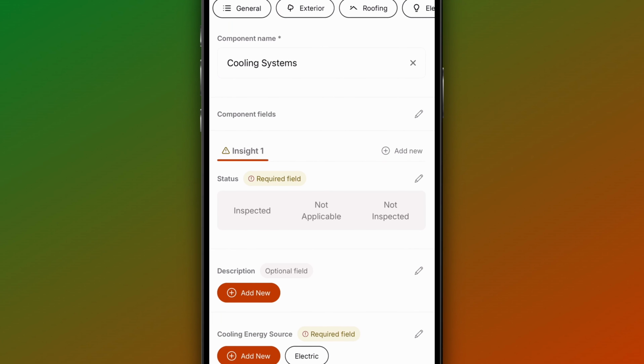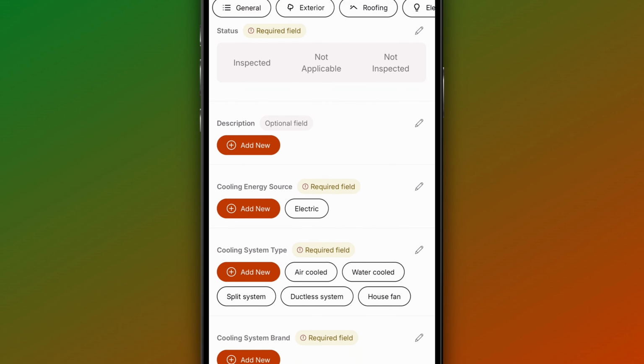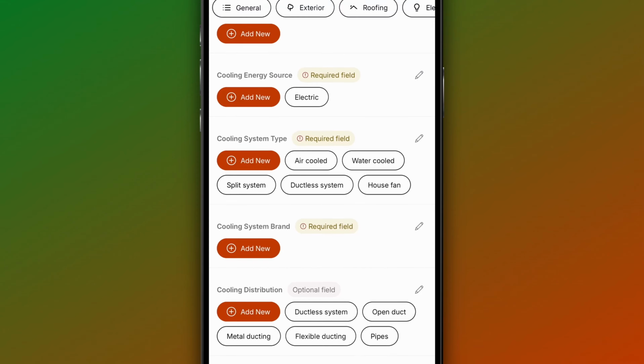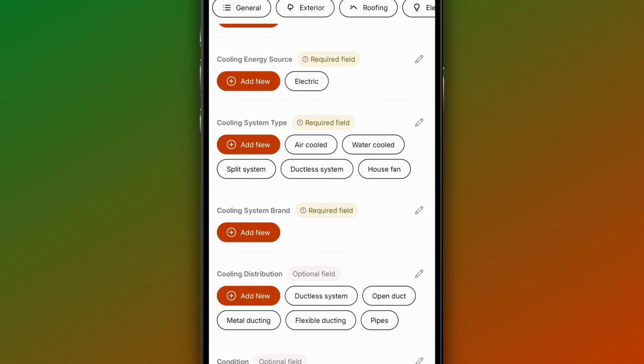As I scroll down, we'll see some similar fields like status and description, but we'll also start to notice some cooling system specific fields, such as cooling energy source and cooling system type.